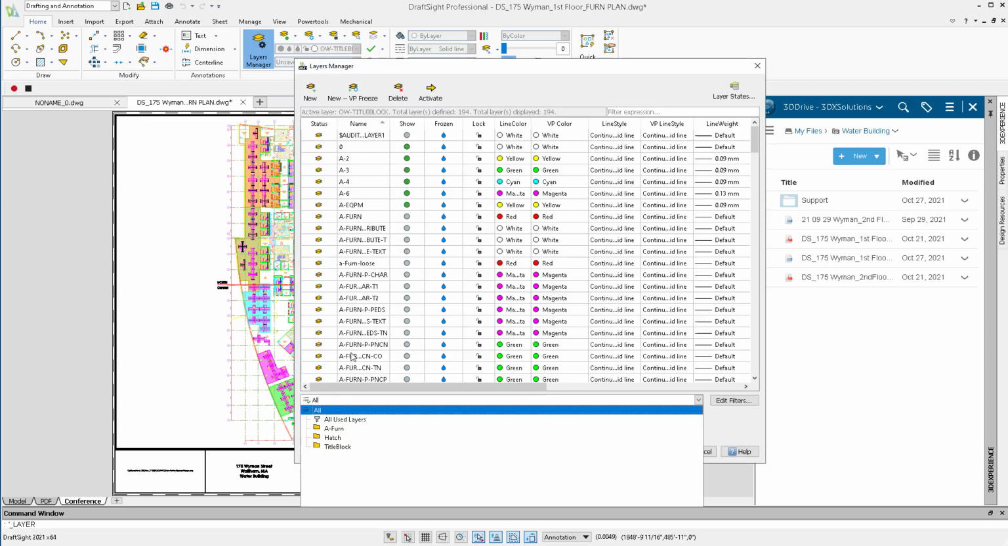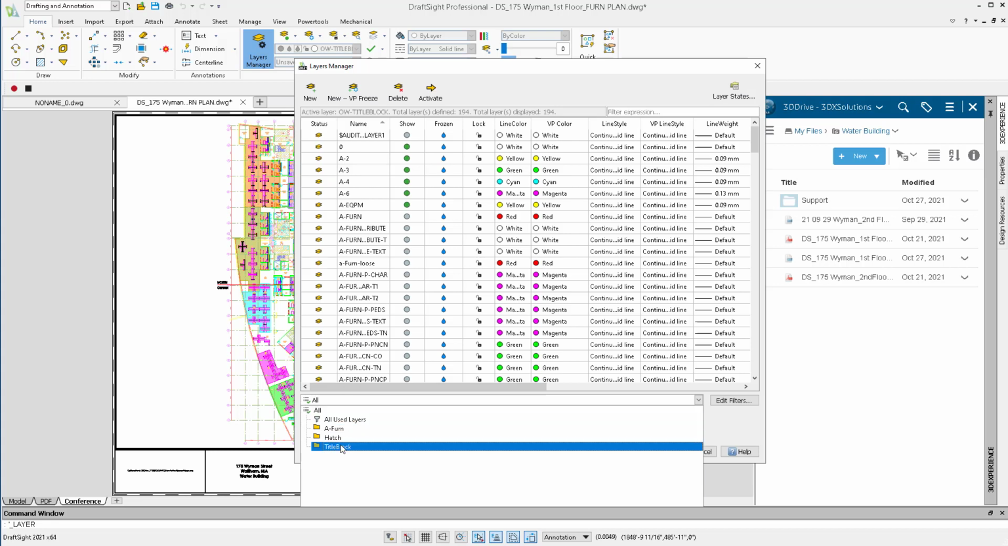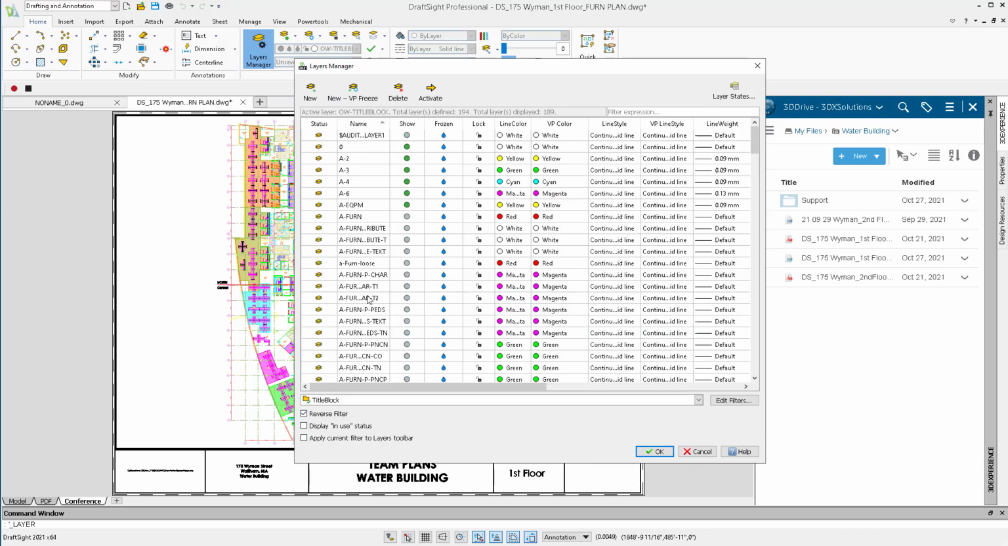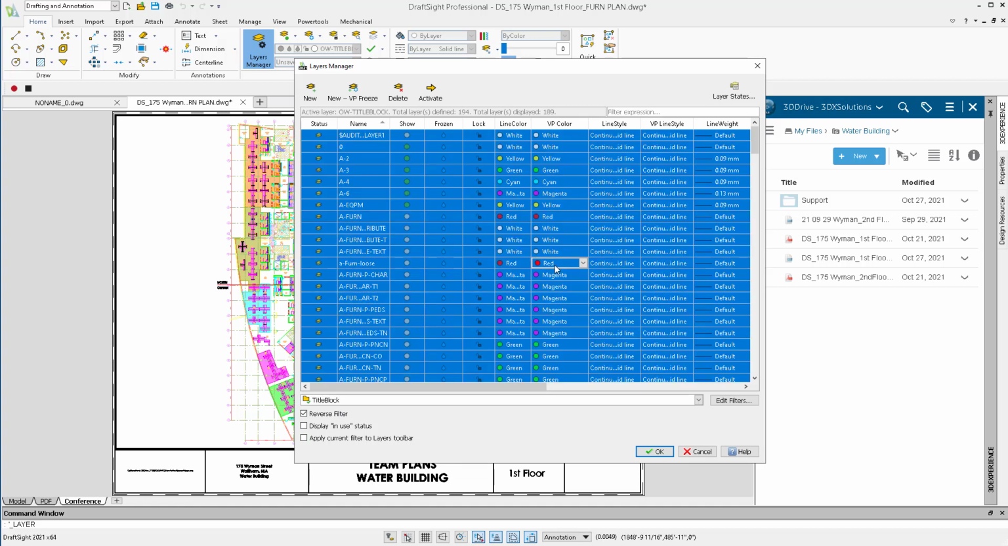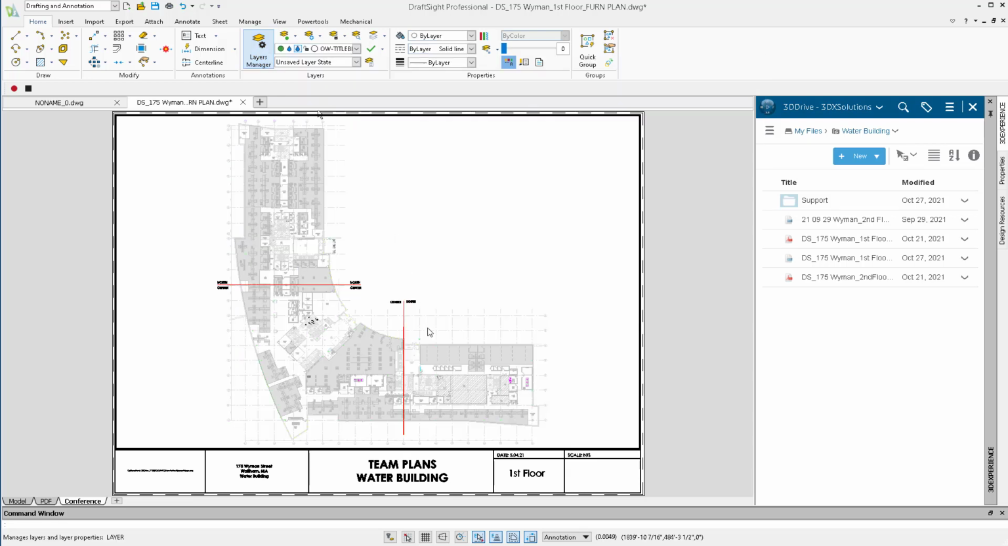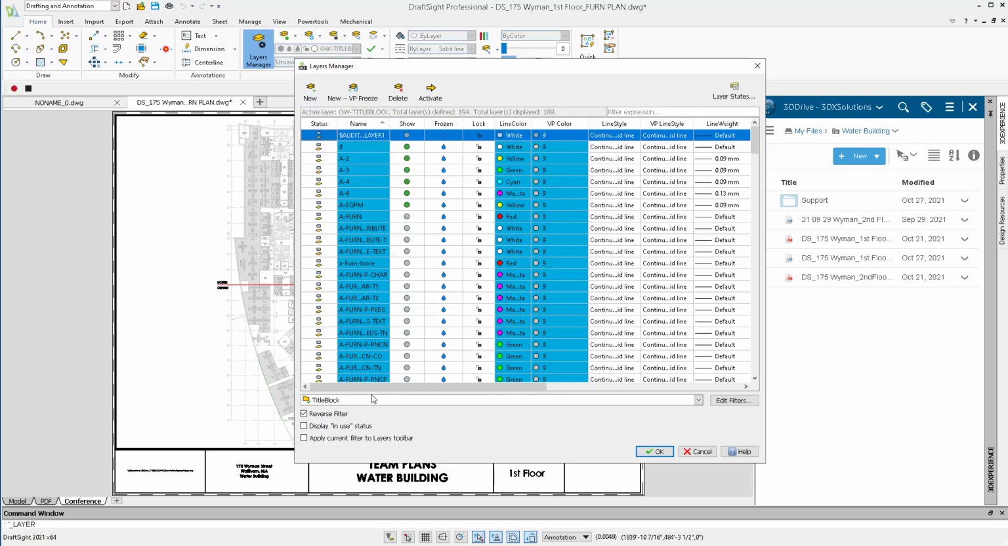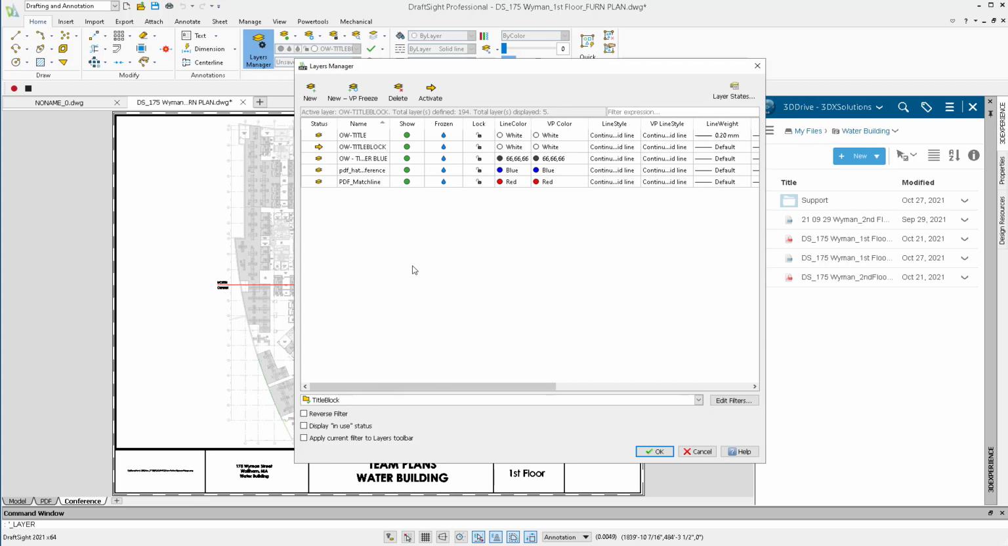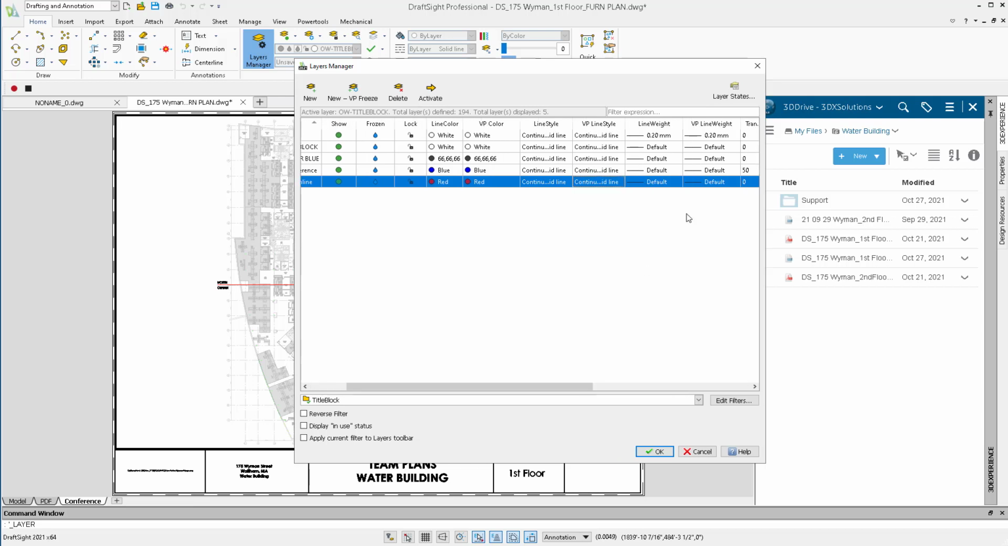Here we want to limit the background colors by making everything grayscale, and we'll activate the viewport and use the layer filters, a powerful way to organize common layer selections. We can select all the layers that are not part of our title block and set them to grayscale. We apply those changes so you can see the effects.